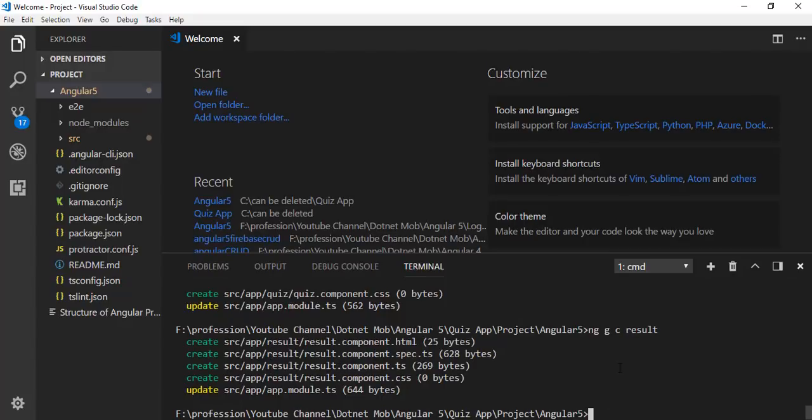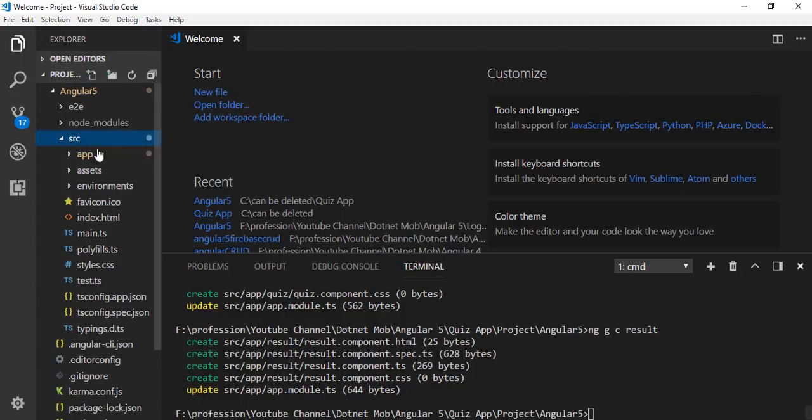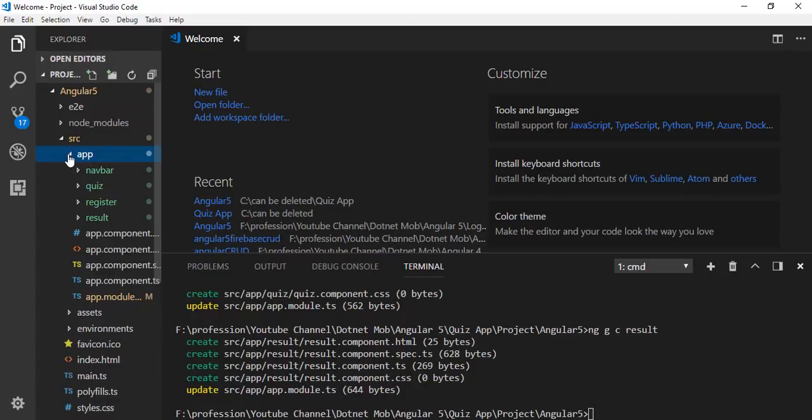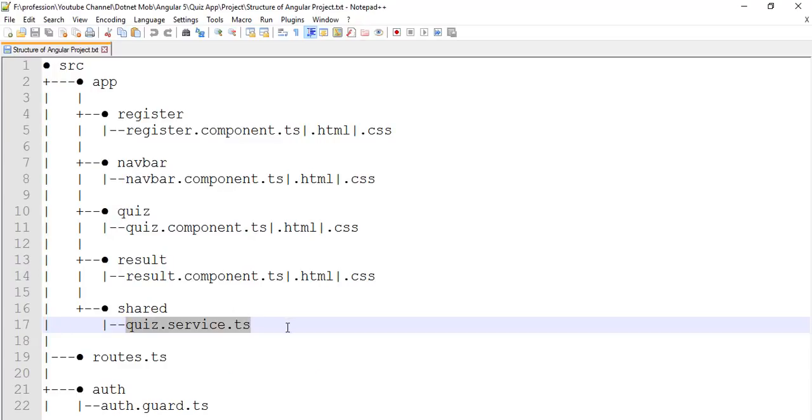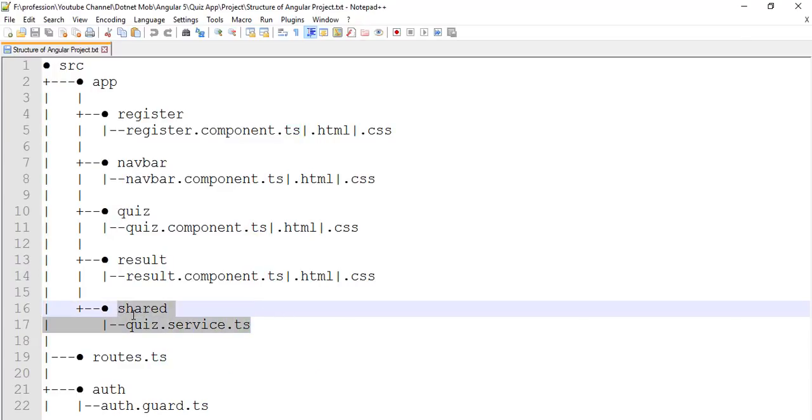So here we have created the required components. In order to see these components, you can expand this src folder here. So here we have created navbar, quiz, register and result components. Now we have to create the service class, quizservice.ts file.